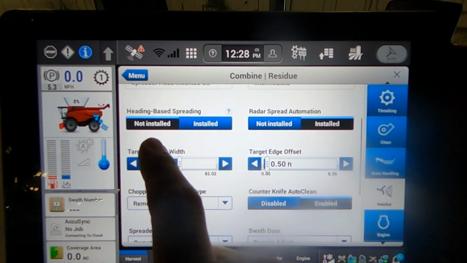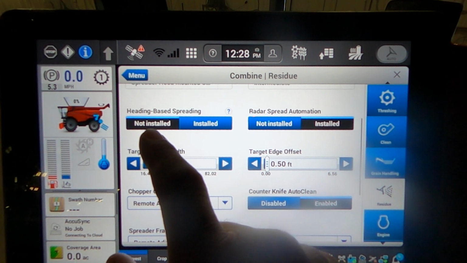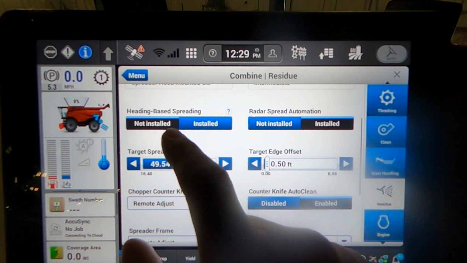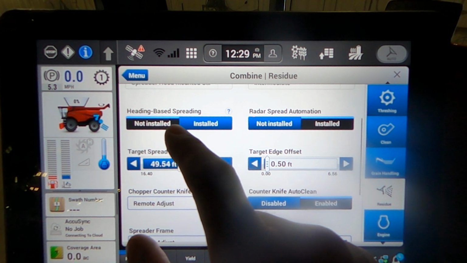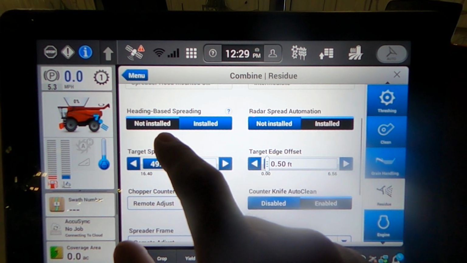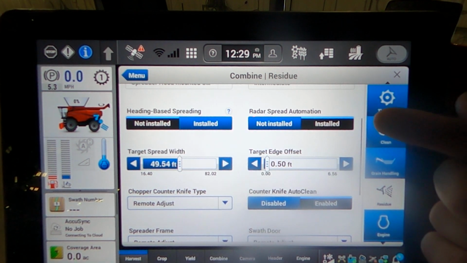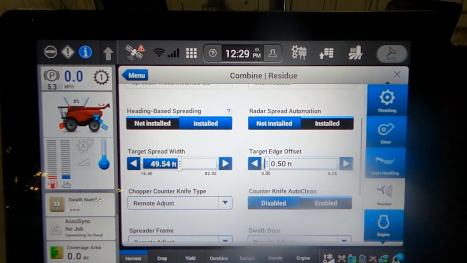When we get into what we can change, heading based spreading. If you have spreader automation, you're not going to use that. You're going to use the radar spread automation as installed. So this one will change the presets based on what heading you go. So if you change directions and the wind's the opposite side, it'll change it. Radar spread automation will do that automatically without you having to originally set anything up.